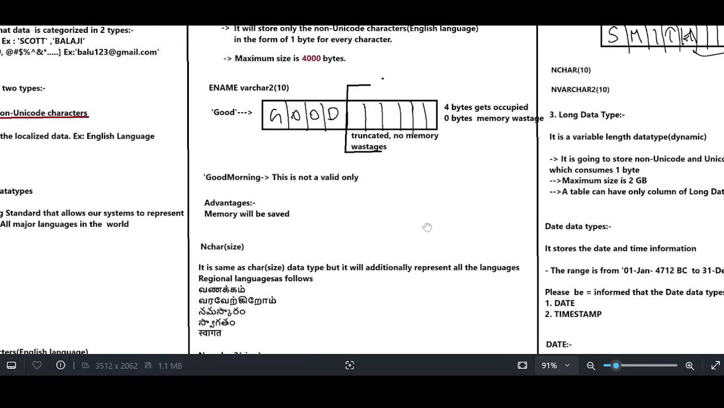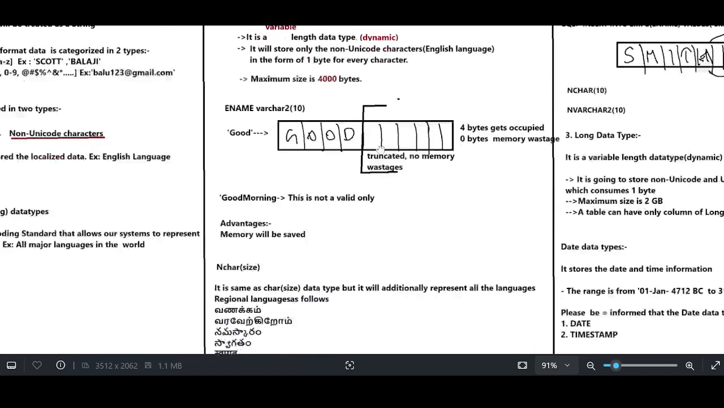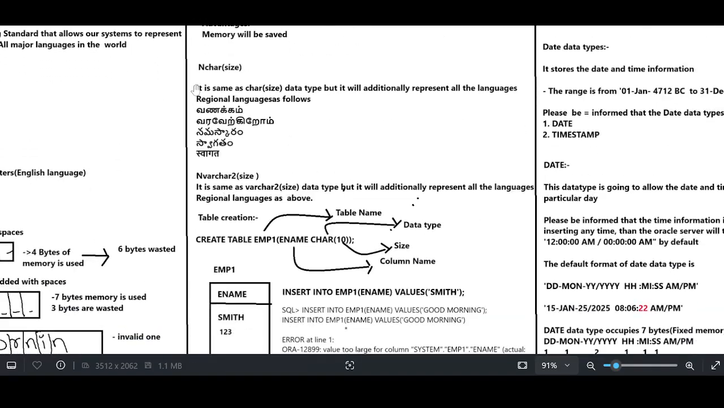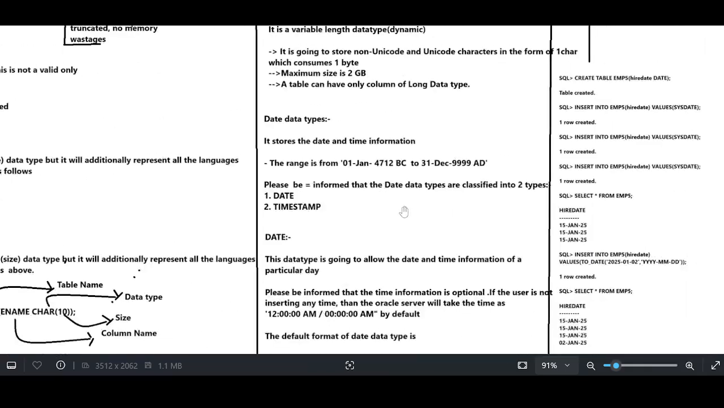There are some cases where you have to prefer the char data type and some cases where you have to prefer the varchar data type. Likewise, there is not much difference between nchar and char, or nvarchar2 and varchar2. The only difference is you can represent foreign languages, the concept of globalization. Everything else is the same.